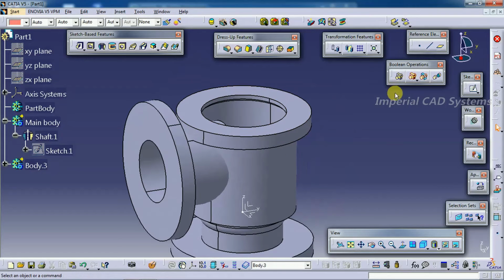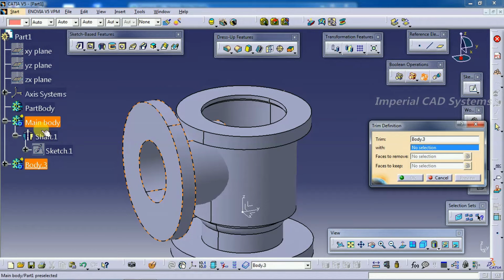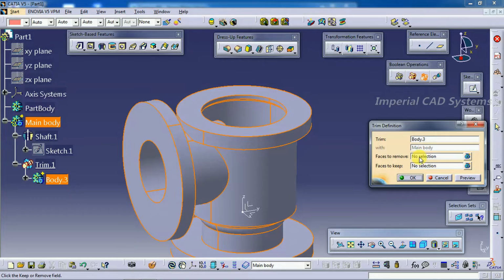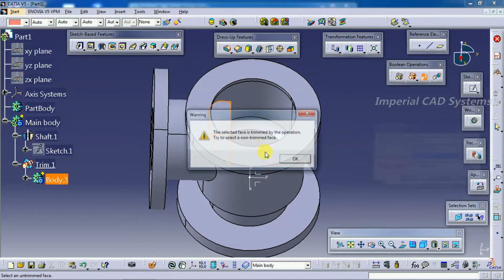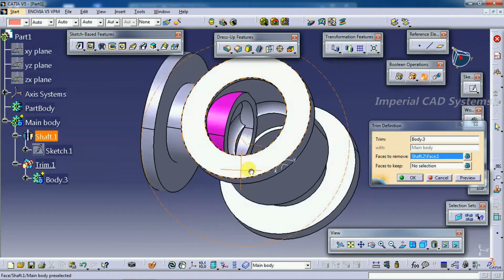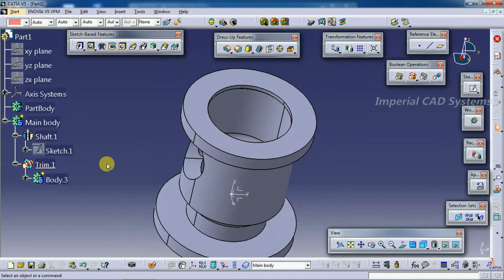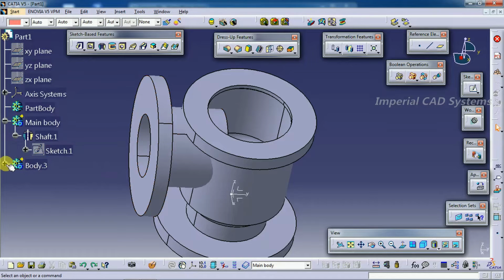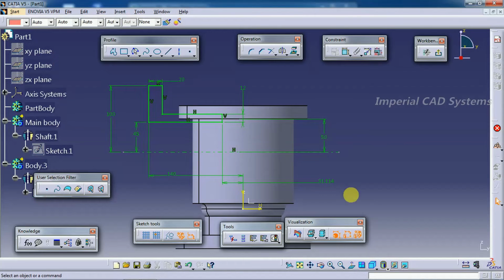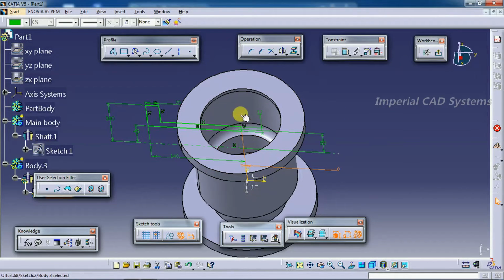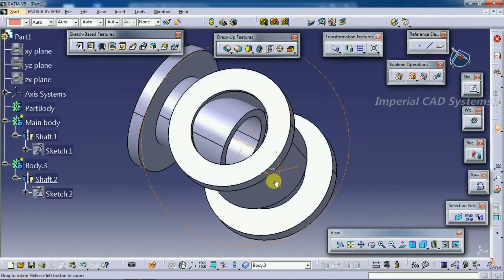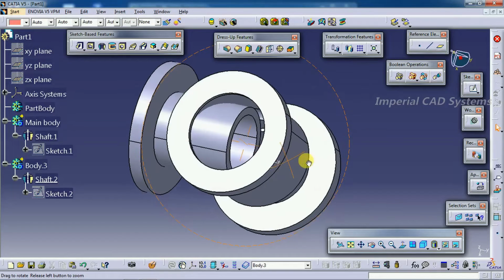Then go for union trim. Union trim, select this body with main body, face to remove. Select this face to remove. We need to select this face and this face. I go back. I double click the sketch, I make 0, such that I extended the shaft more inside. Yeah, now we can trim.